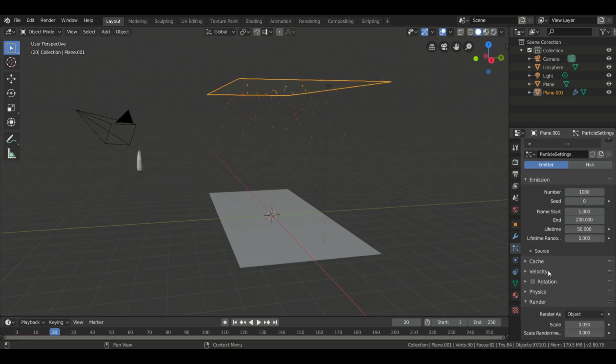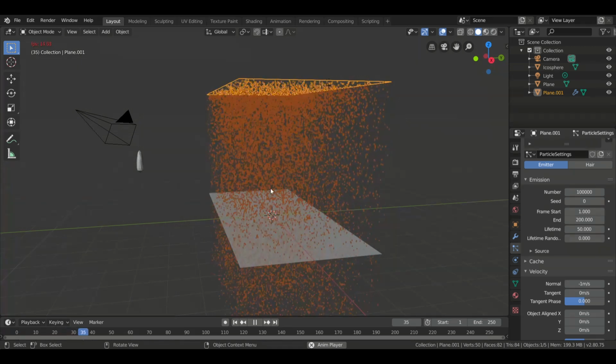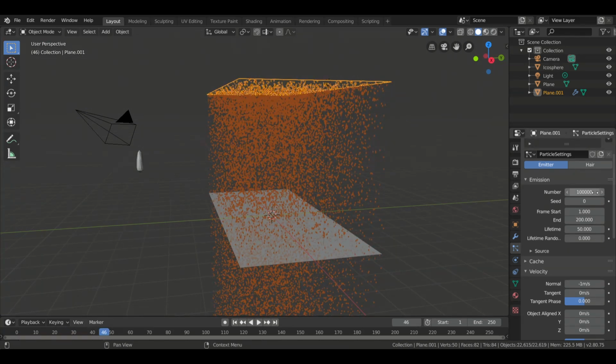Now change the velocity normal value to -1 so the rain particles go directly downward, so it looks nice, and then increase the number of particles to 1 lakh or 2 lakh depending upon your system, and the rain particle is created. Ta-da!